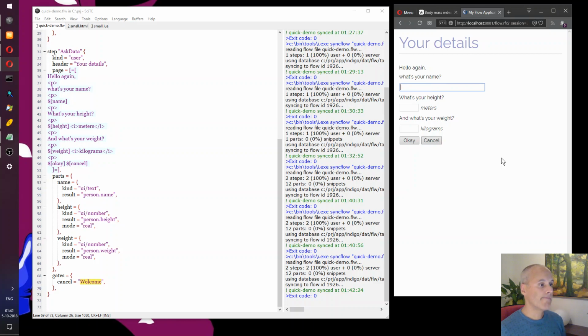Now, let's enter something. John. John is 180 and weighs 90 kilos. So there are no complaints from the text fields, but because we didn't specify what should happen when we click this OK button, it stays here. So we can click the cancel button and we can click start here. And as you see, it remembered the old values.